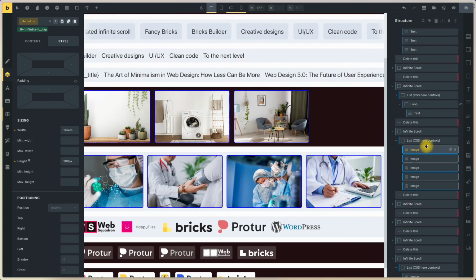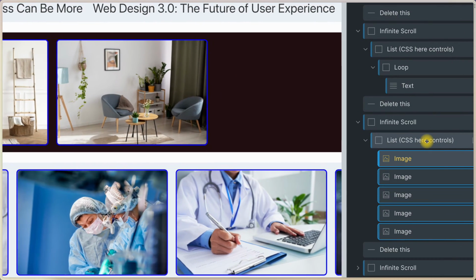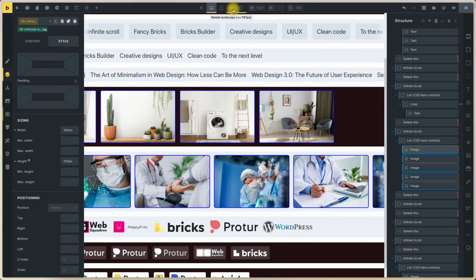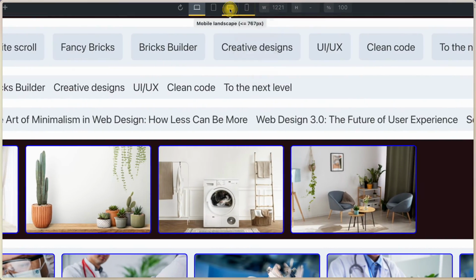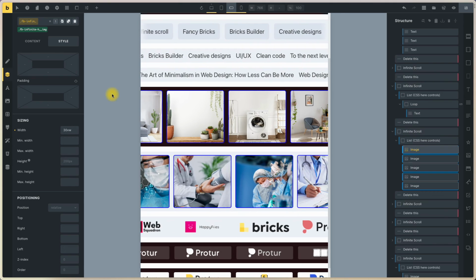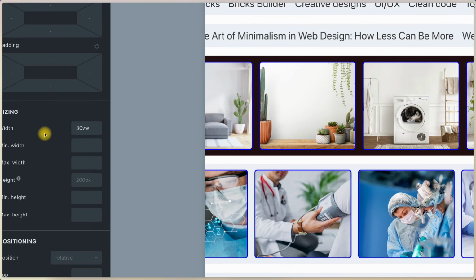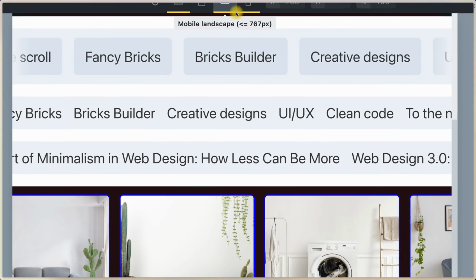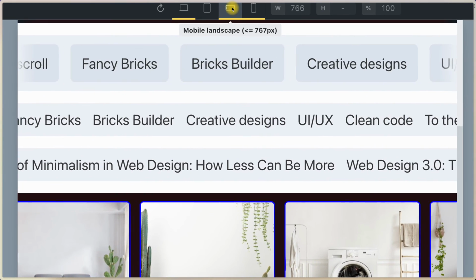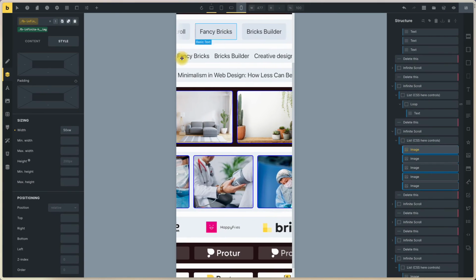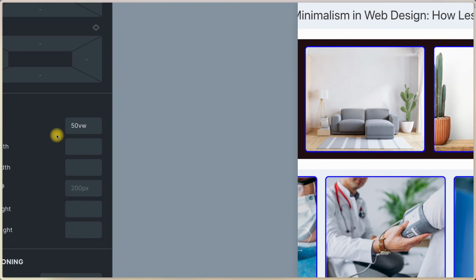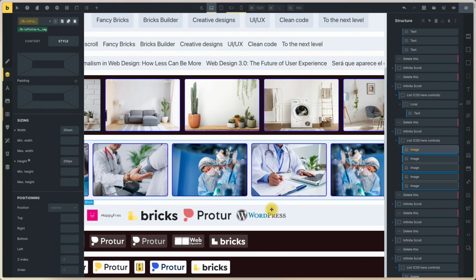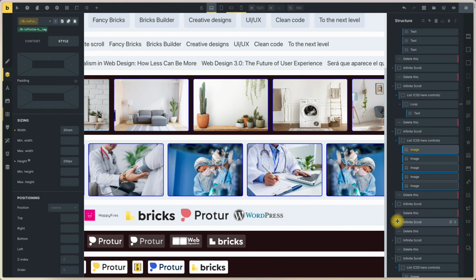on mobile you can click on the list, on the image, and on mobile and landscape. Click on mobile and landscape, and you can change the width. And you can change the breakpoint. On mobile, you can change the width of the image from here. And now the logo.